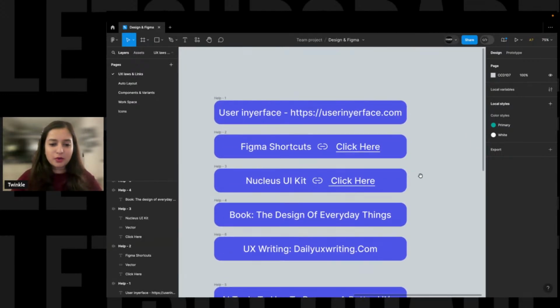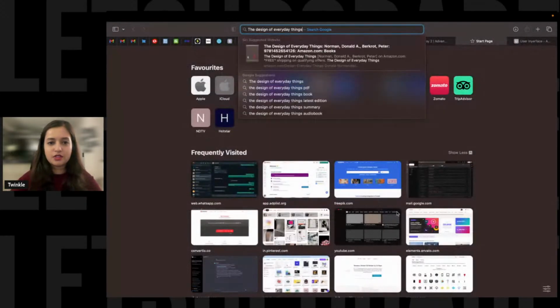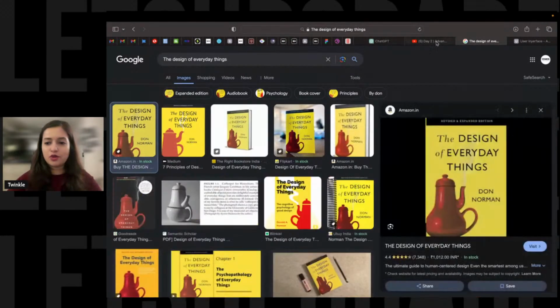Then we talk about this book that I would definitely suggest that everybody reads, The Design of Everyday Things. Let me just quickly take you through the cover of this book. I hope you guys have seen this book. If not, it is a must read. Can you tell me why Don Norman chose this cover? And why is it so funny?